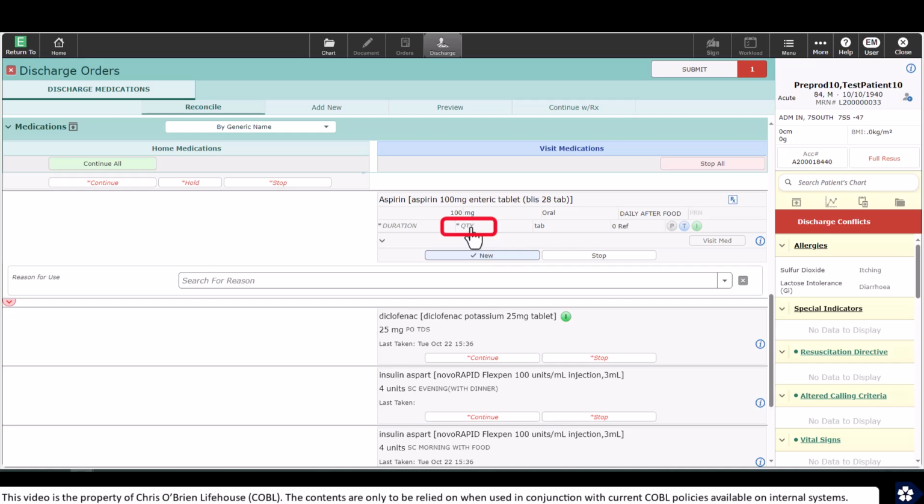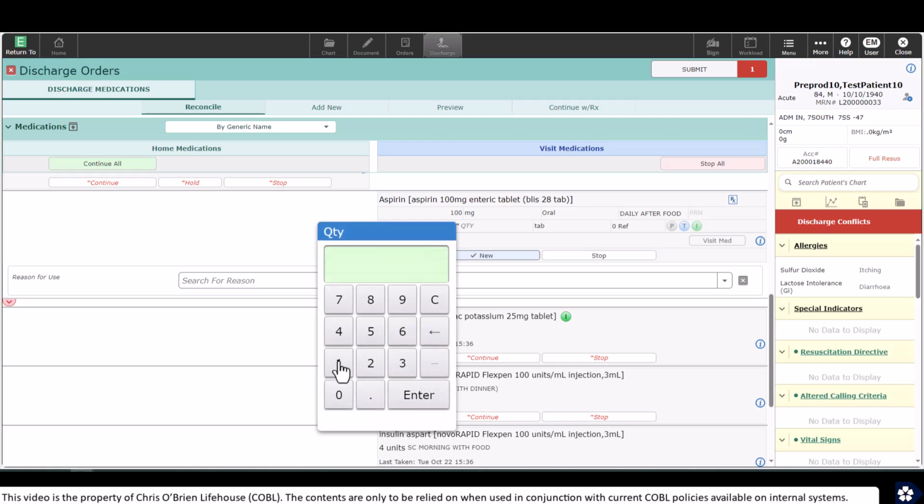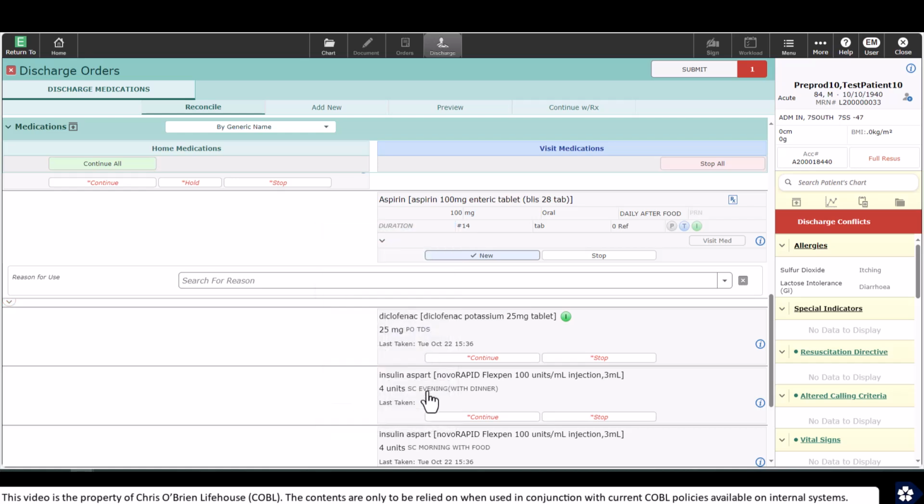Then you need to select the quantity. Here we're going to enter 14 tablets. You'll see a blue RX symbol appear, which indicates that you're ordering a discharge supply of this medication to be dispensed by pharmacy downstairs. Continue as many medications as needed, and you can also add a new medication by selecting Add New.